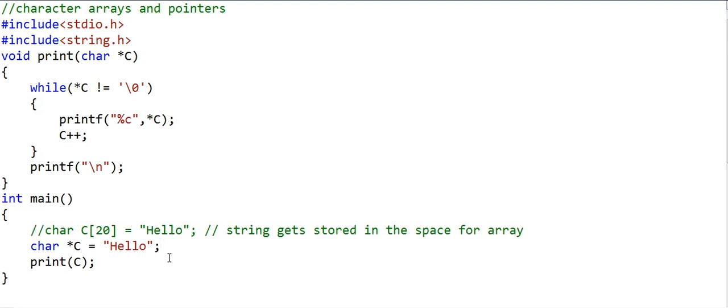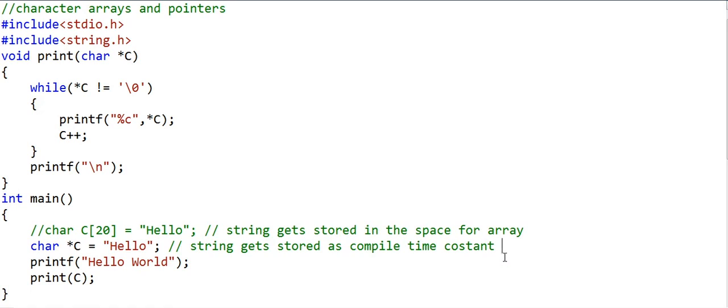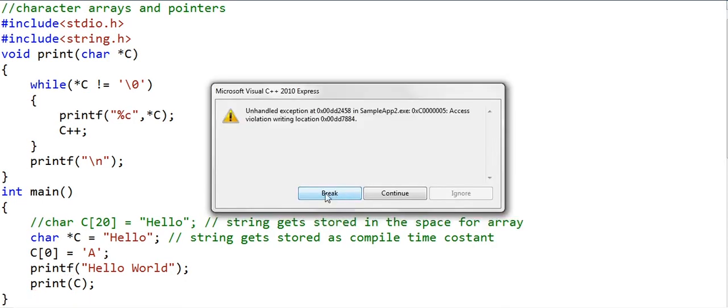But if you use the string literal elsewhere in a statement like this, or maybe when we do something like passing a string literal to a function, then in these cases the string gets stored as a constant during compile time. Most probably it will be stored in the text segment of the application memory, and it cannot be modified. So if you write a statement like this, let's say you want to change the first character of this constant string to A, running this program will give you an error, will cause a crash.